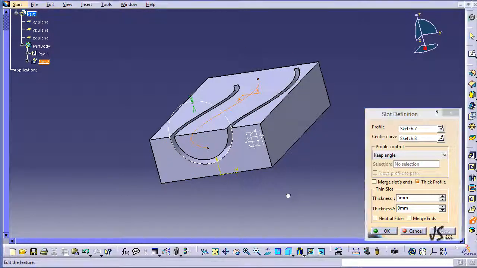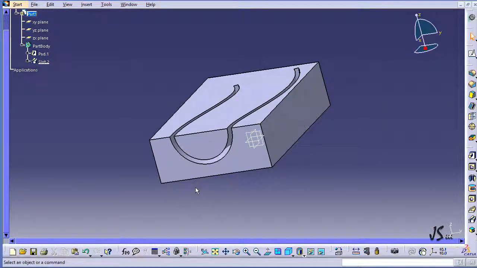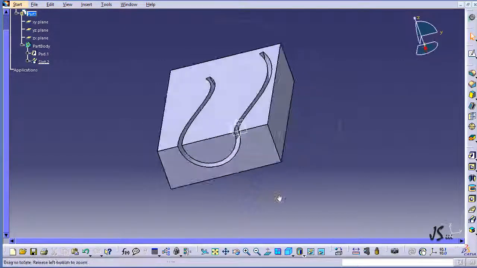and if I click on preview, you can see that it removes the material, and I'm going to click on OK, and it shows me exactly what slot can do in my case.